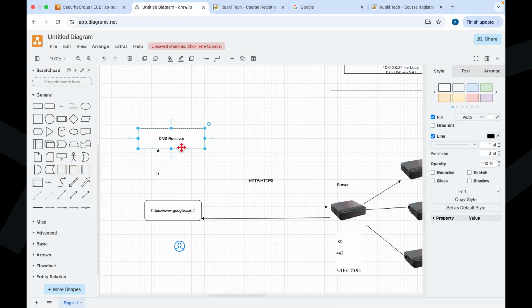But if it is not there in the DNS resolver, then it is going to contact the DNS root server. These DNS resolvers are basically managed by the ISP, the internet service provider, which can be a cable internet provider, a broadband provider, or a corporate network. That doesn't matter.